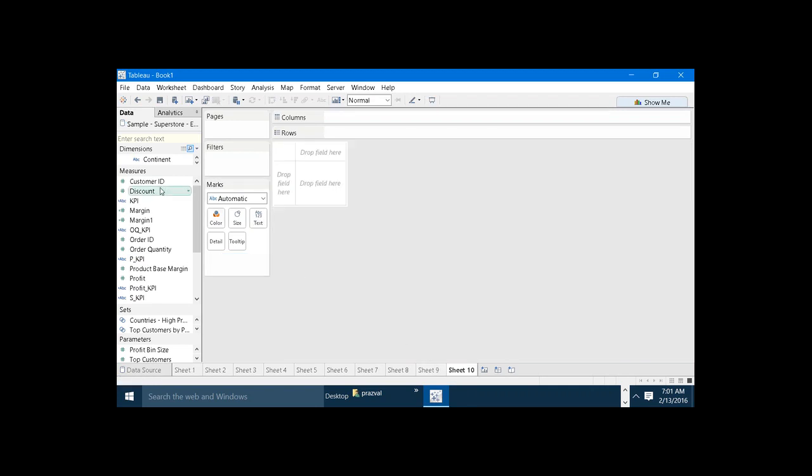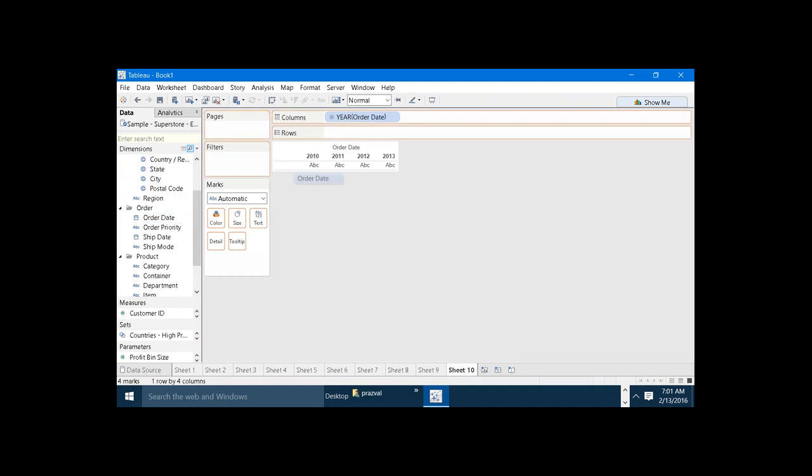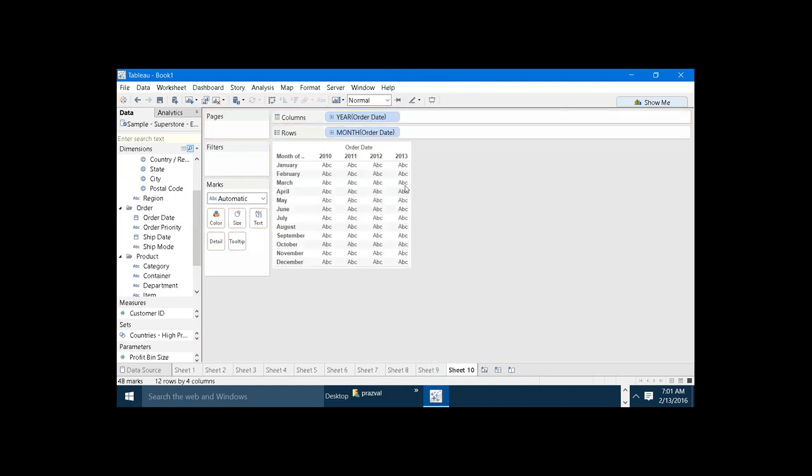Similarly, if you want to build scorecards, you can take the scorecards. So I'm taking order date and I'm taking month. I'm taking month and I'm taking profits.